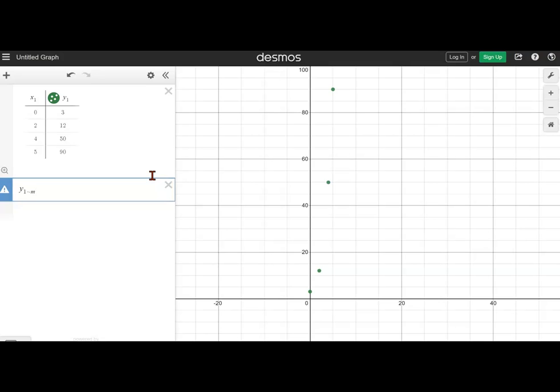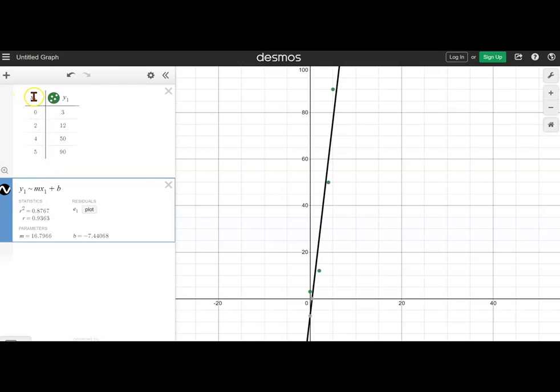So just type tilde m x sub 1 plus b. If you notice, look at our table. On the top, we have x1 and y1. So you have to use that y1 here and x1 for your x and y. And you will see here our values of our slope, 16.7966, and your b is negative 7.44068.